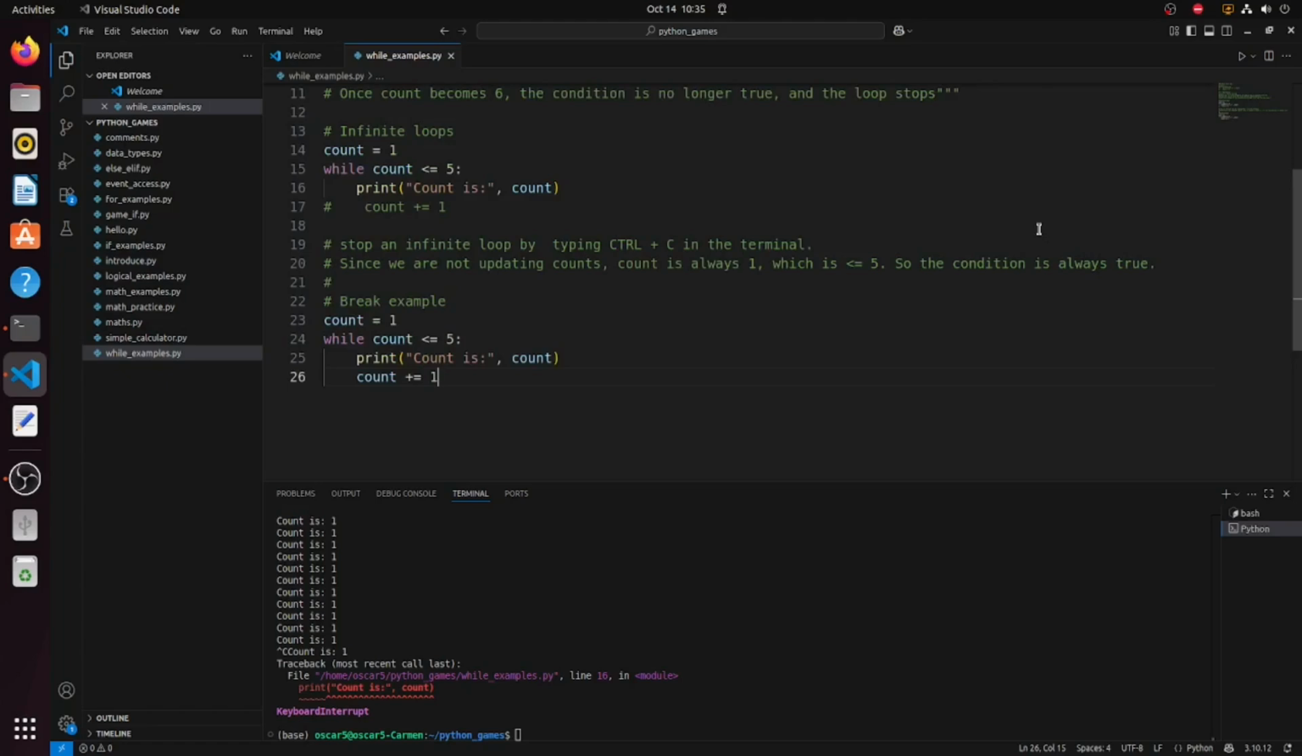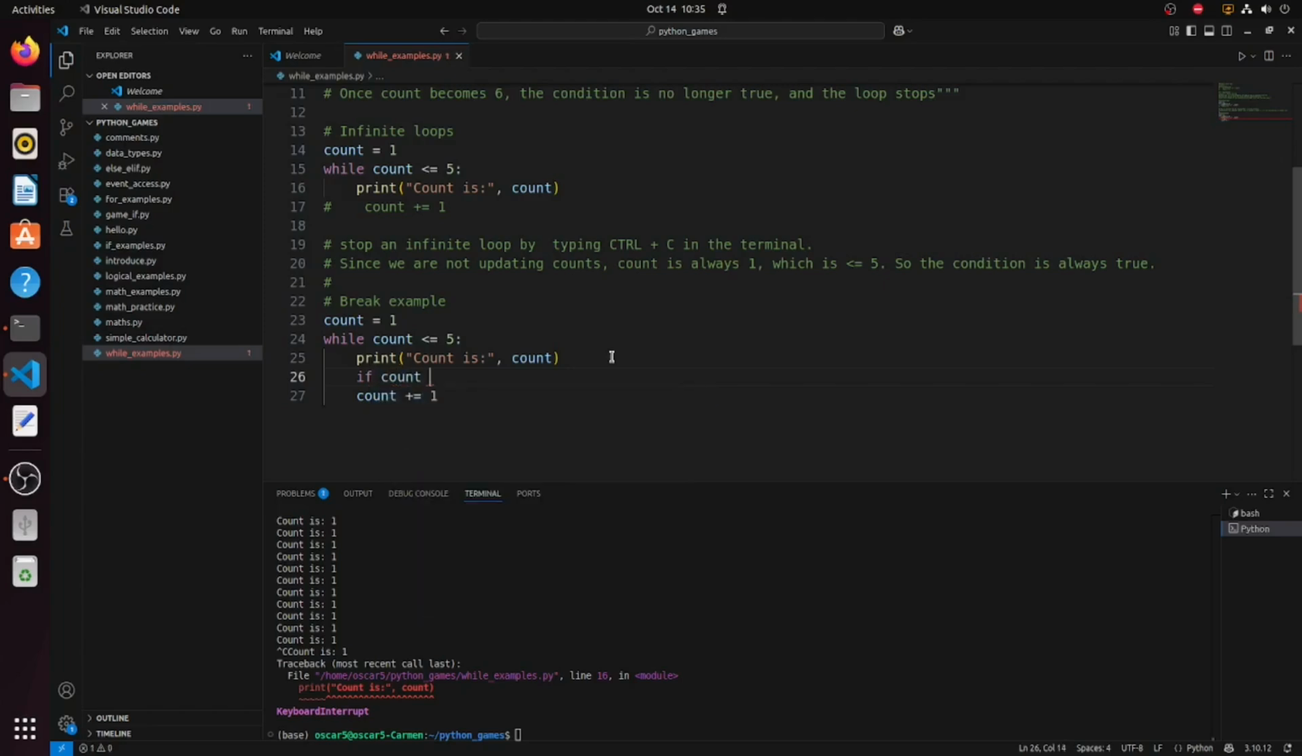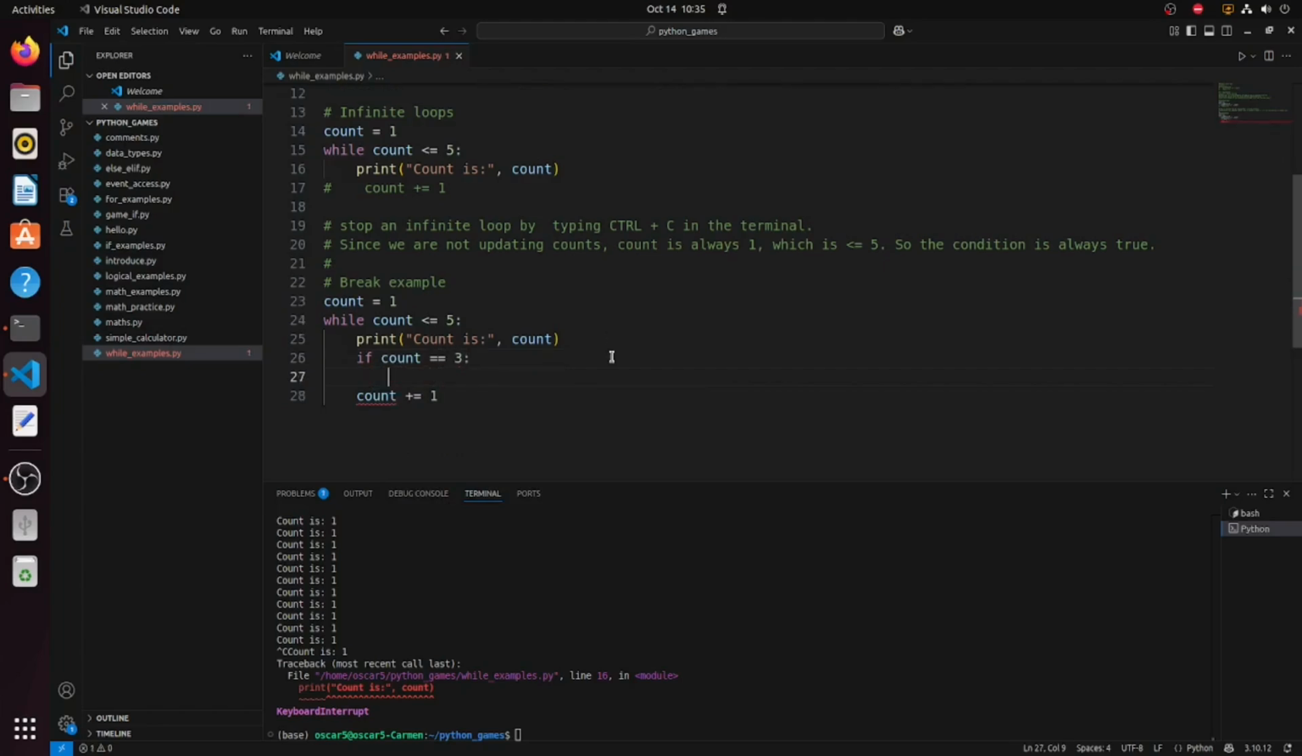So what does this mean? The line count = 1 means we're starting our counter at 1, like starting a game at level 1. Next, while True means keep doing this forever. It's like an endless loop that never stops, unless we use something special, like break, to tell it to stop. Inside the loop, we print count is count. So each time the loop runs, it shows us the number we're on.